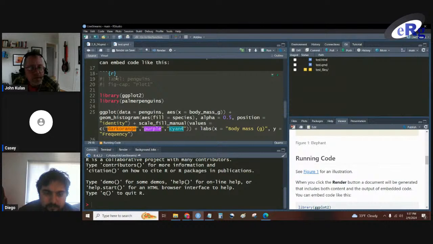Maybe, does there need to be a specification that this object itself is a figure?